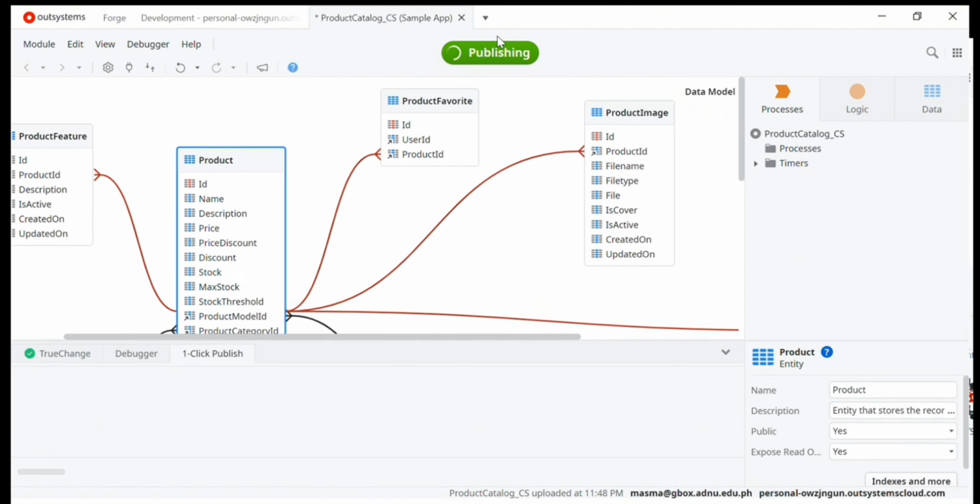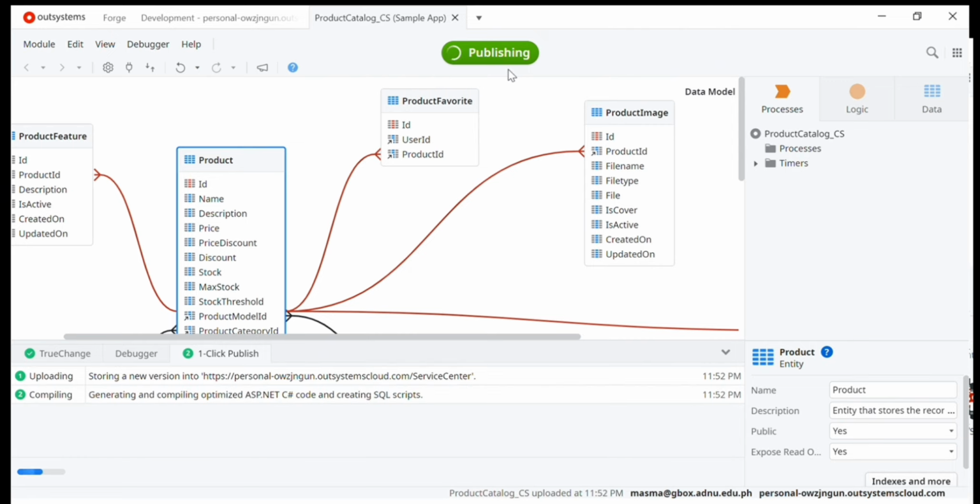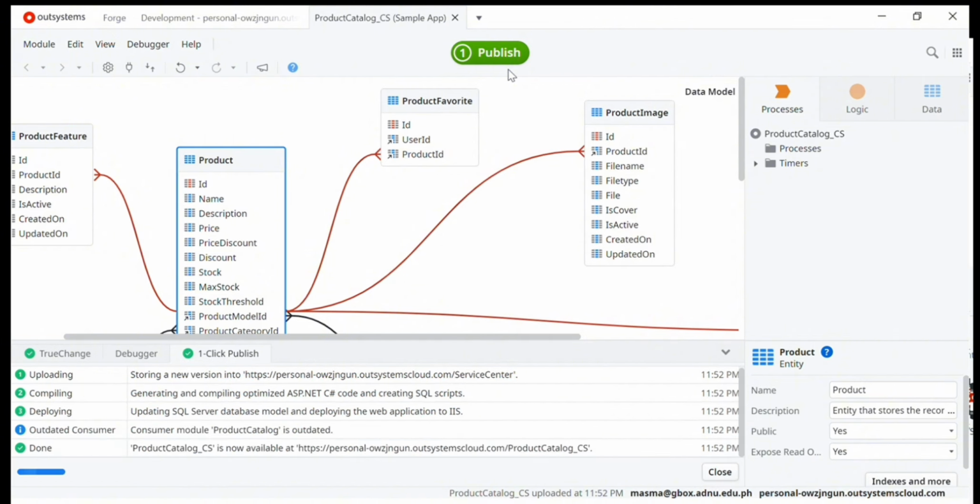Then just wait for it to be fully published. After that, we'll see that this application has now been saved and published. So basically, the importance of creating an application in OutSystems lies in its ability to accelerate digital transformation, enhance application performance and security, facilitate cross-team collaboration, and ensure regulatory compliance. Now overall, that is basically how you can use OutSystems. Thank you.